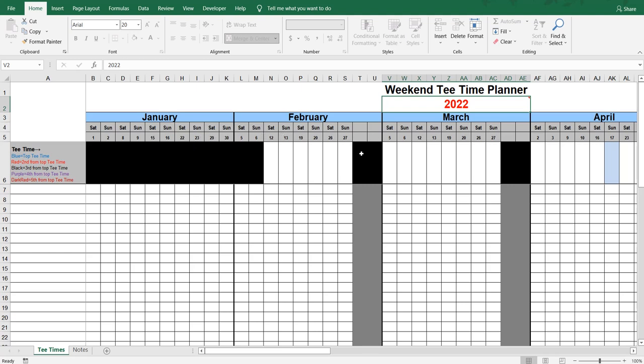And for those months that have less than 10 days, like February 2022, I just blank out the days that don't have the full 10 weekend days in it. And you'll also see that it blacks out the dates that have already passed, so that it makes it easier to see what your players have to put in their information.